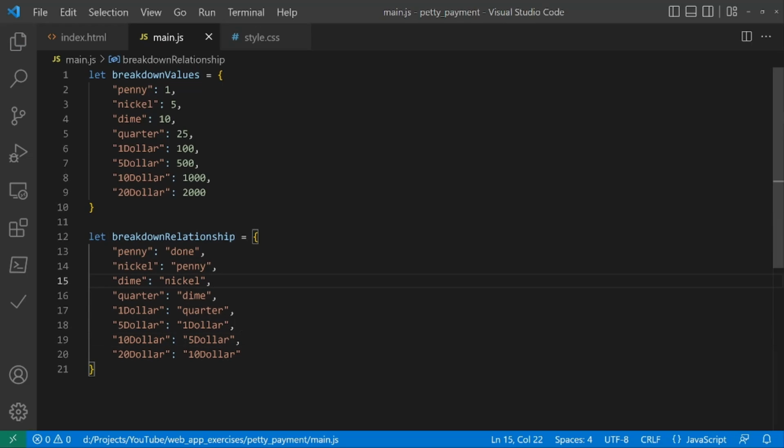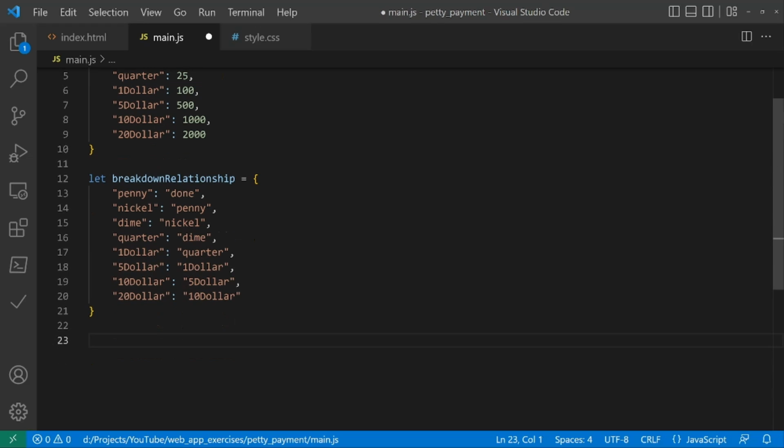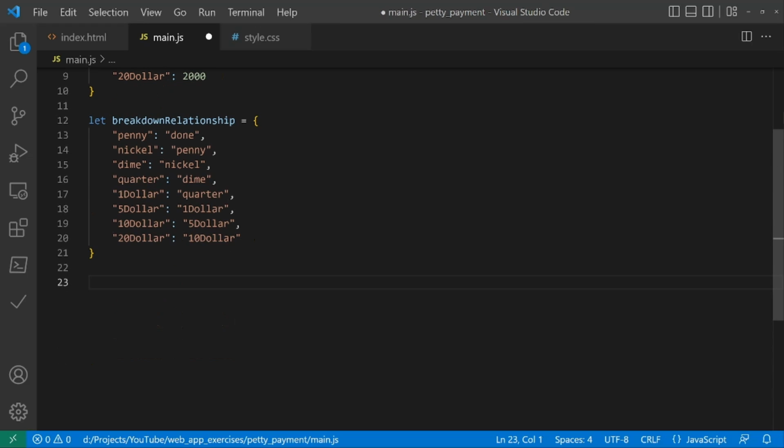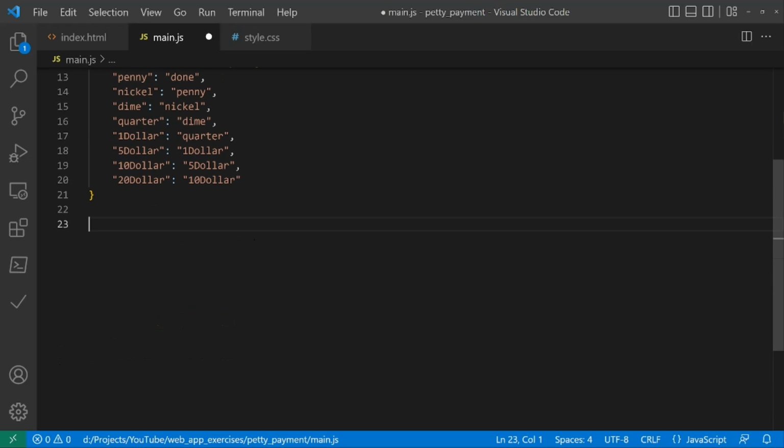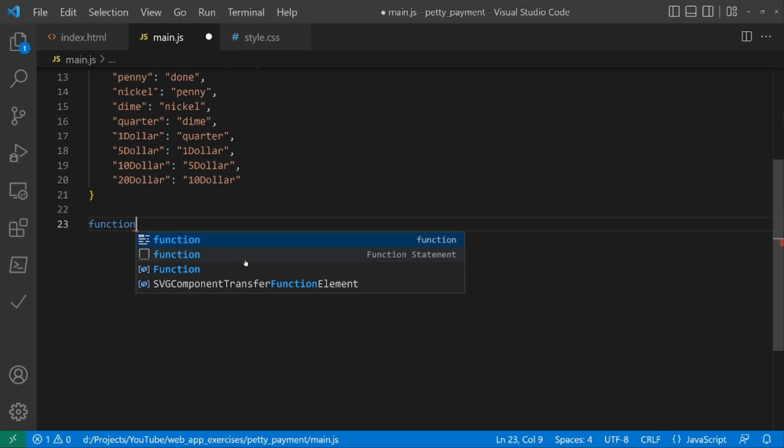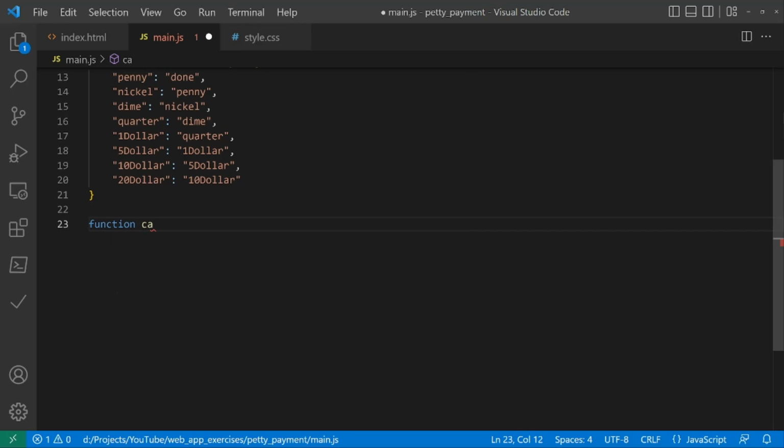And there we go. We now have that breakdown relationship. So let's go down from there. Now we know how we want to continue to break these down if there's values left over, and we also know what these breakdown values are. So let's actually get started with that calculate function that we're calling from the front end. So it was called calculate.